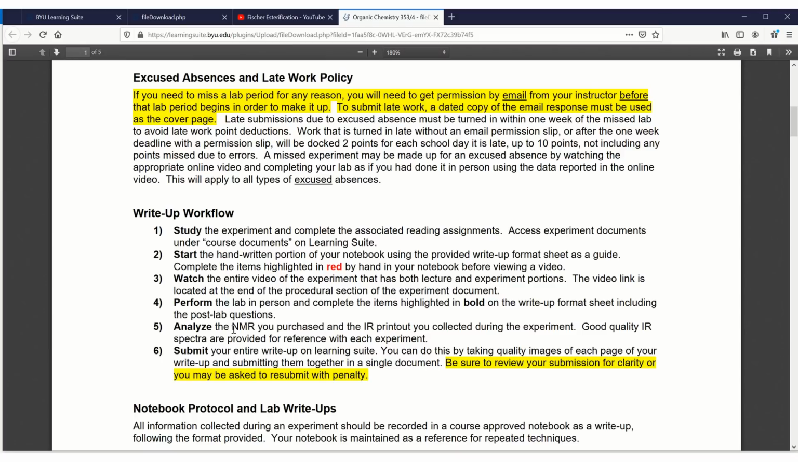And then analyze the NMR that are provided, as well as the IR that you collect. Now, these, of course, do not have to be done during the lab. They should be done outside the lab. You could potentially do those at home or with the help of a TA on a Zoom meeting.